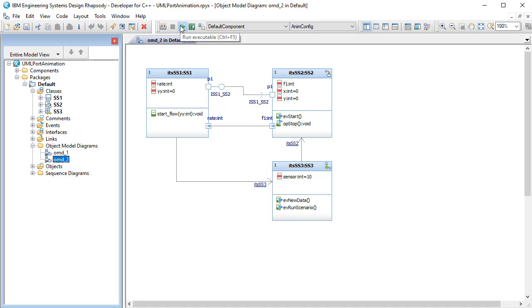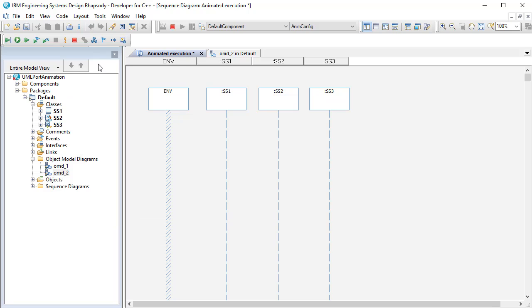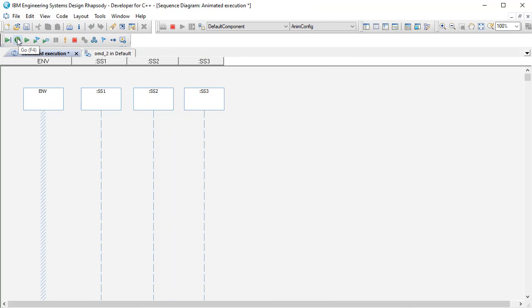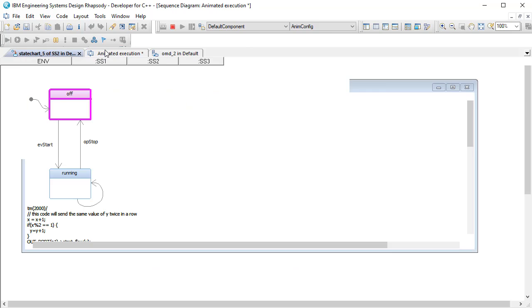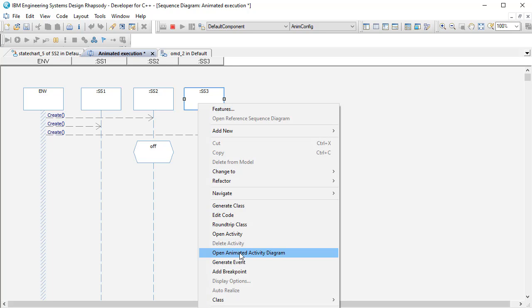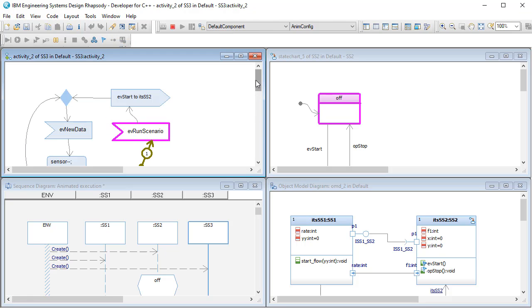So let's run again. This time we're not going to remove any of those instance lines. Let's see what it looks like now when I run this. Well, let's see. We've got SS2 being created still in the off state. Let's open that up there. Okay. And then SS3 actually has an activity diagram added to it. Now, software developers don't often do this, actually using activity diagrams here, but systems engineers that are using SysML will often do this. So let's look at these side by side again, like we did before.